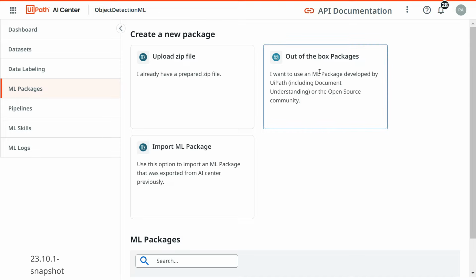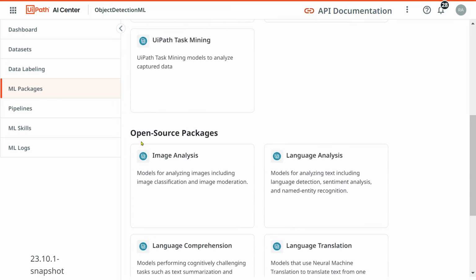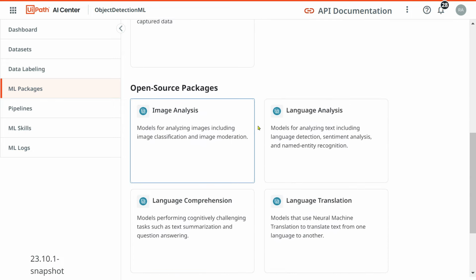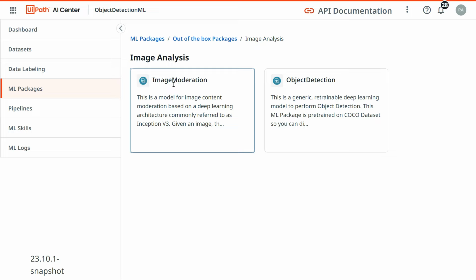Here you have something called out of box packages, and then inside that there is something called open source packages. Here you have multiple different things. I'm going to click on image analysis, and inside this you have something called object detection. So this is the package I'm going to use inside the out of box packages. Let me click on object detection.